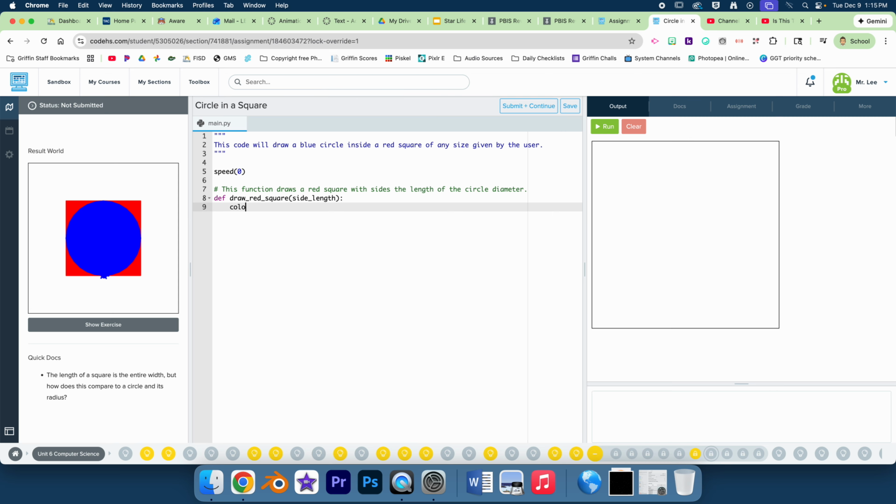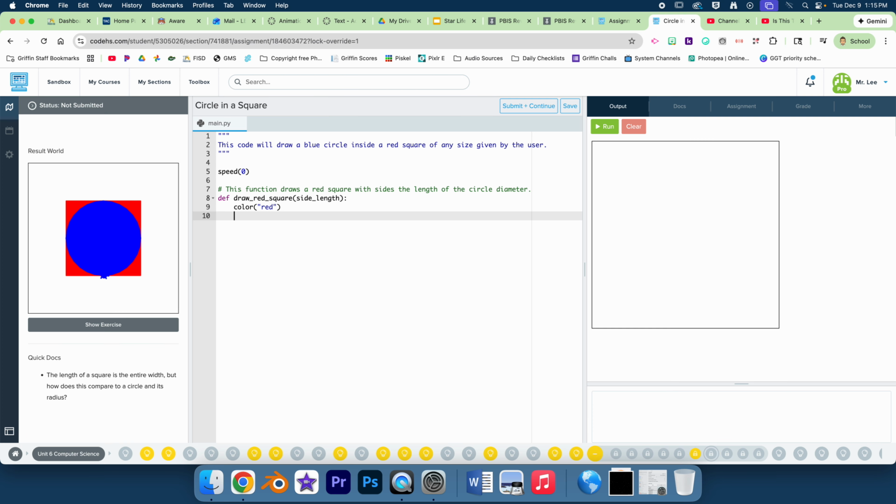We're going to do color, and we want the color to be red. Then we're going to do begin_fill. Make sure you put the parentheses even though we're not putting anything in there. And then we're going to do a loop for i in range, and our range is going to be 4 because it's a square. It has 4 sides. We're going to go down. So see, and just like I said in the last video, it's tabbed over once for defining our function, and then it's tabbed over again for our loop.